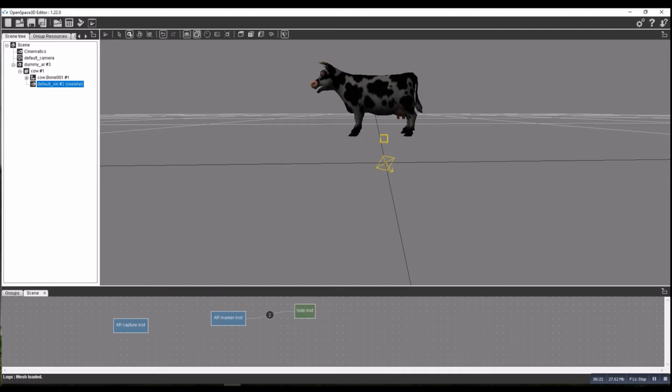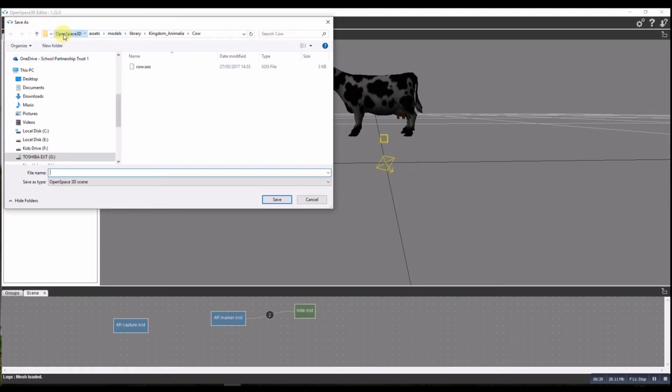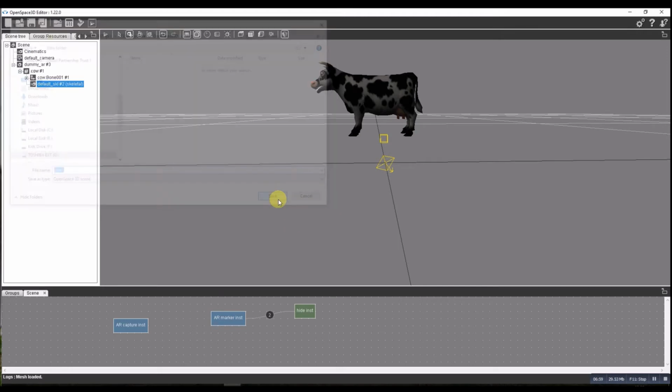So now it's just a case of exporting it to our device to test it. So to do that, what I'm going to do in this case is save it first. So I'll just save that in, let's create a little folder here to save in, tests. You've got to save inside the OpenSpace3D folder, which is one of the little idiosyncrasies of this program. Tests, and call that cow1. Save, and we will export it.